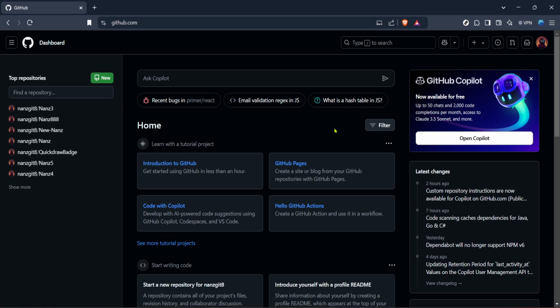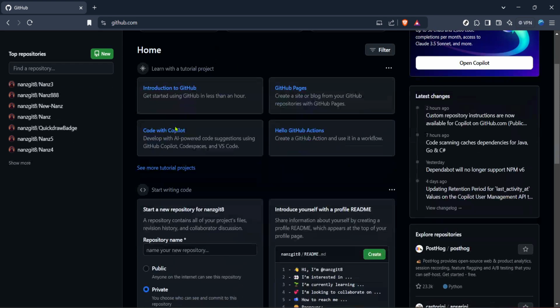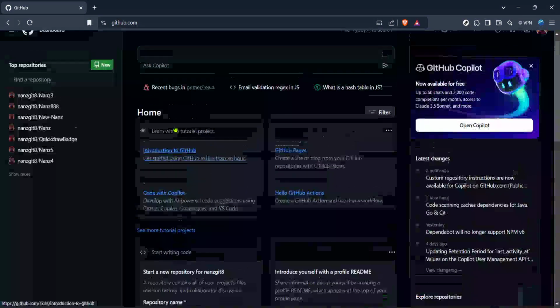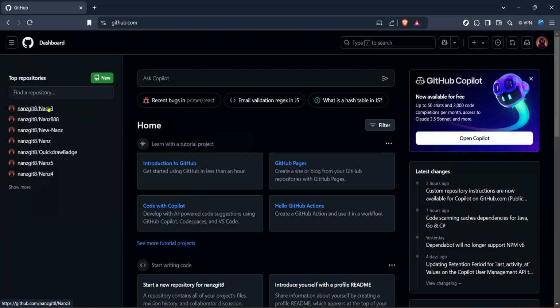With your account now open, you'll land on the GitHub dashboard. This is your base of operations where you can monitor all your repositories, activities, and notifications. From here, navigate to the repository that you want to work with by clicking on the repository button. This will display a list of all repositories associated with your account. Select the specific repository where you'd like to merge branches.